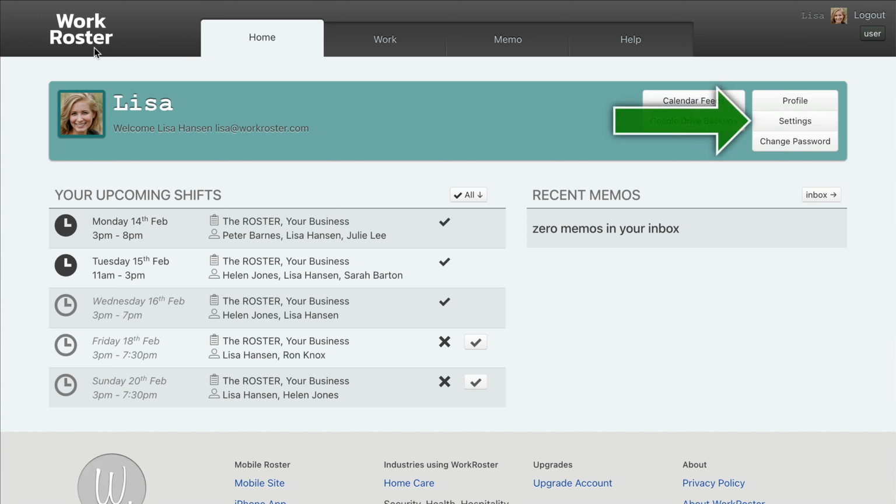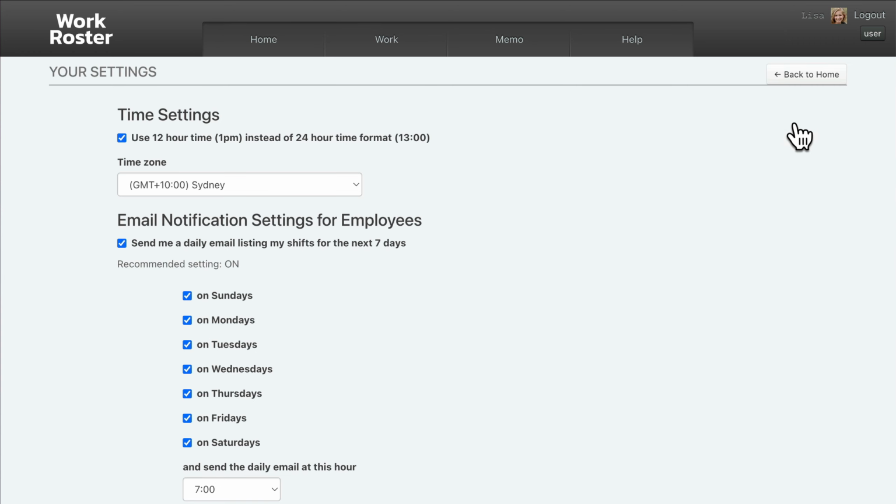Your WorkRoster account has various user settings. Click the Settings button from the home page to access them. You can choose between 12-hour time or 24-hour time.